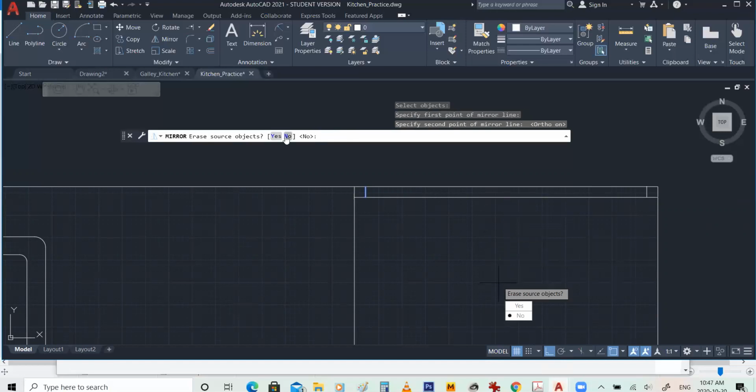And once I click, you see that it is asking me to erase source objects. Do you want to erase the original, which we got a reflection copy of? Actually, no, because I need both copies to be there. So I'm just going to select no here. And now we can see that we have placed exactly the same copy, a reflection of it, on the other side without having to do all of these steps that we had done before.